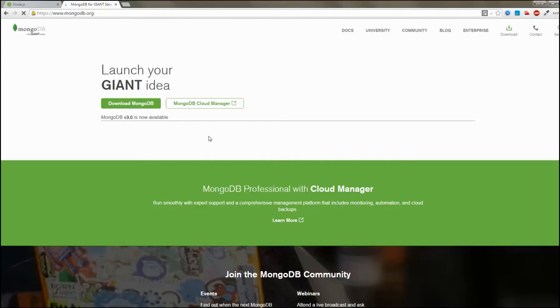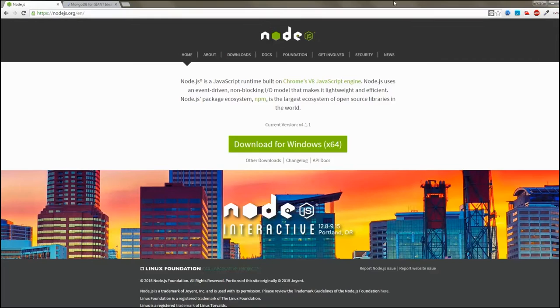One is our database, which is MongoDB. We can quickly go to mongodb.org and download it with this download option. And we also need to browse to nodejs.org, where we can download for Windows. Actually, I'm on a Windows machine, so I'm downloading this for Windows.